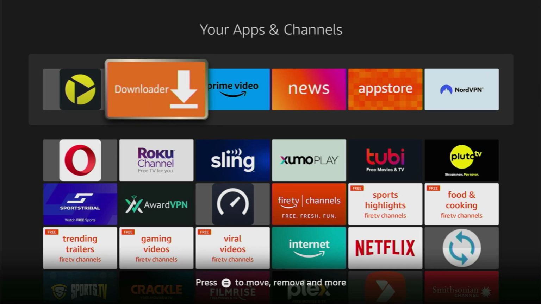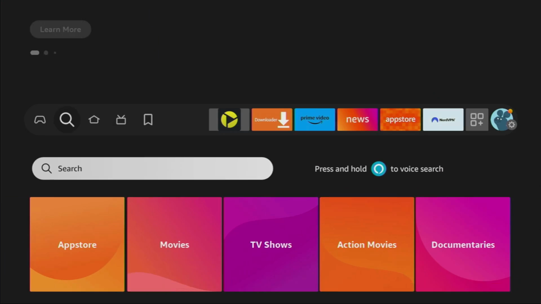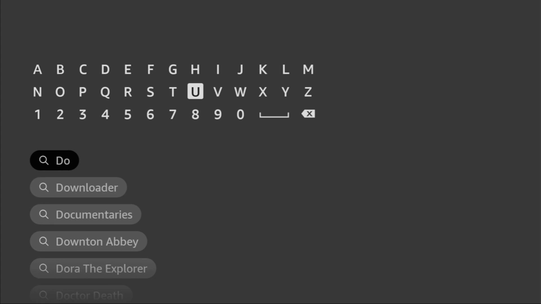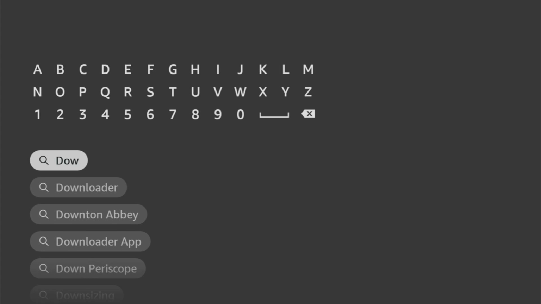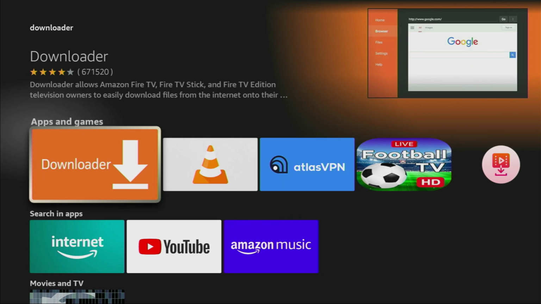First of all, you'll have to get an app called Downloader. You can get it for free from the official Amazon App Store. To do so, we'll go to search on our device. Here it is. And there you just type downloader in the search bar. Usually, there's no need to enter the whole name of the app because, as you can see, downloader has already popped out for us here at the bottom. So click on downloader and that's the application which you need to get to your device.